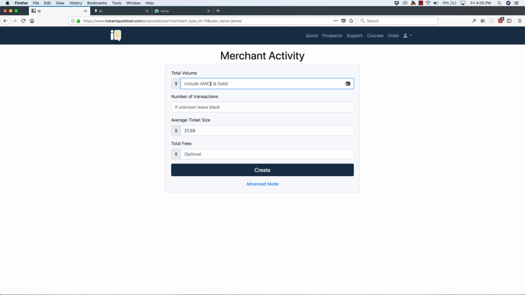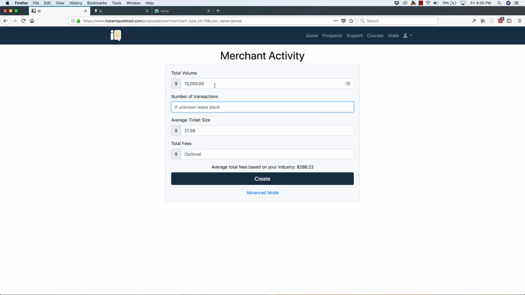Then we put in our total volume here. So let's say they do 10,000. A couple things that you'll notice that we added. I just typed out 10,000 and hit tab. And 2 things you'll notice right off the bat. First of all, we added the commas here, and that's all formatted nicely. So that just makes it a lot easier to be able to read the numbers, especially when you're on mobile.